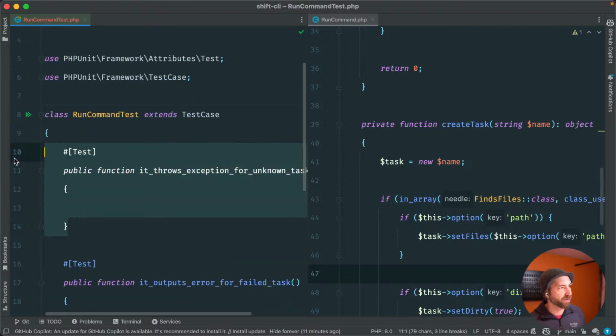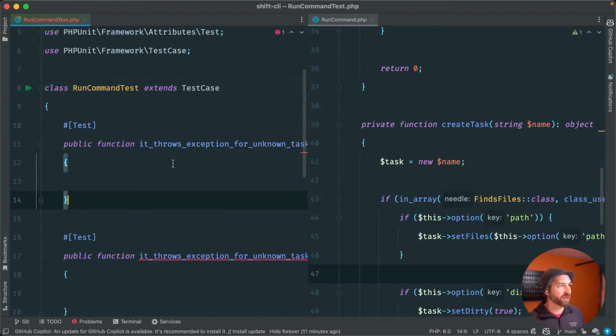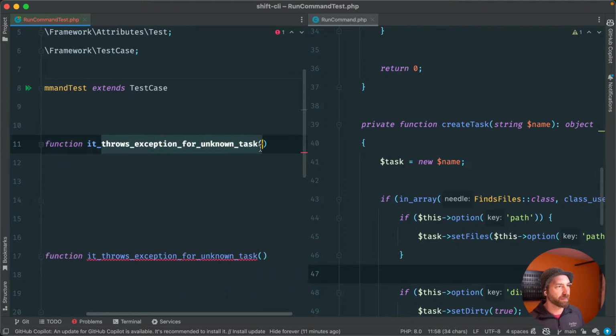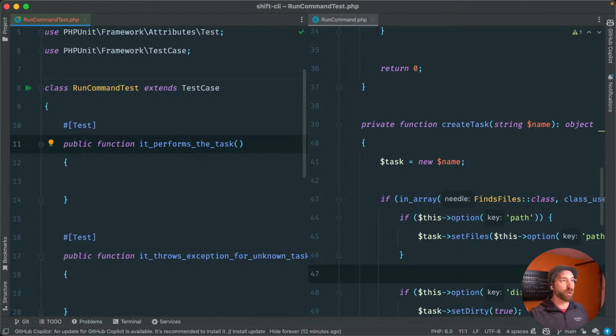Okay, and these are all the sad paths. I think the very first thing would be something like it performs the task, right? That would be the most simple thing. So the most simple thing would be it performs the task.